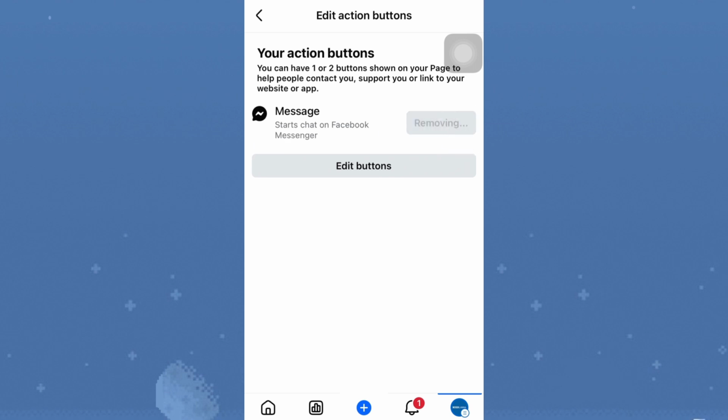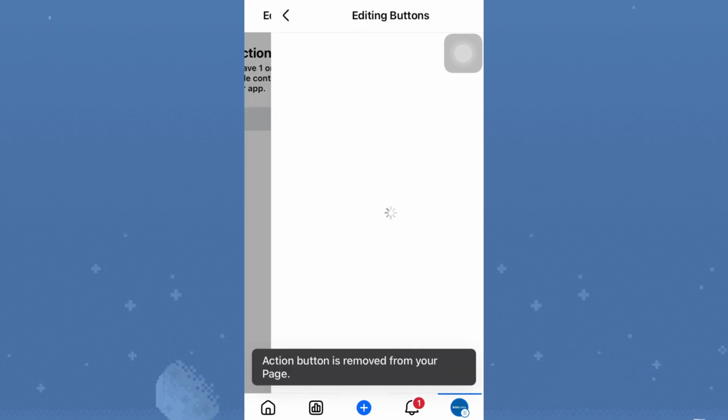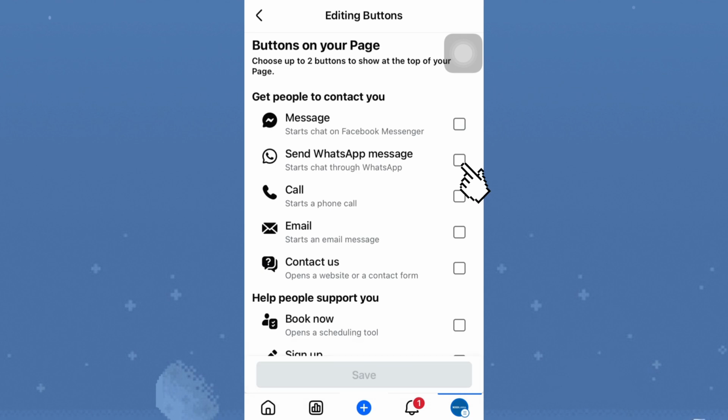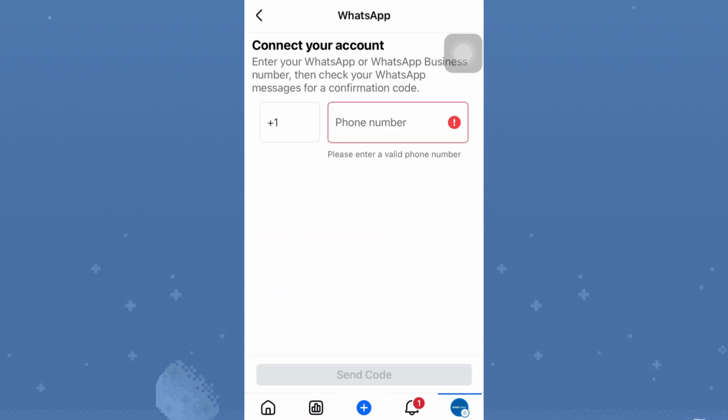So first I click on remove, then it removes the Facebook Messenger button, then I click on edit buttons, then I click on send WhatsApp message, then it shows me the opportunity to connect a WhatsApp account. So I click on connect WhatsApp account.